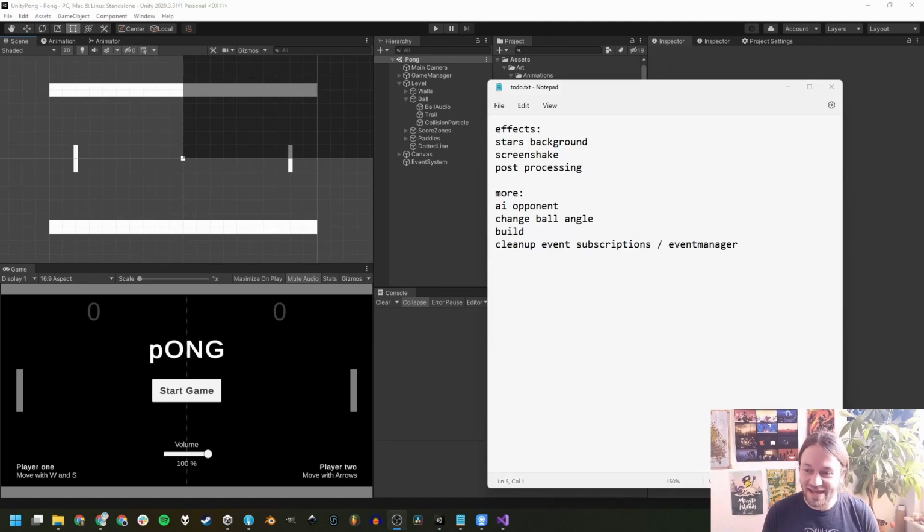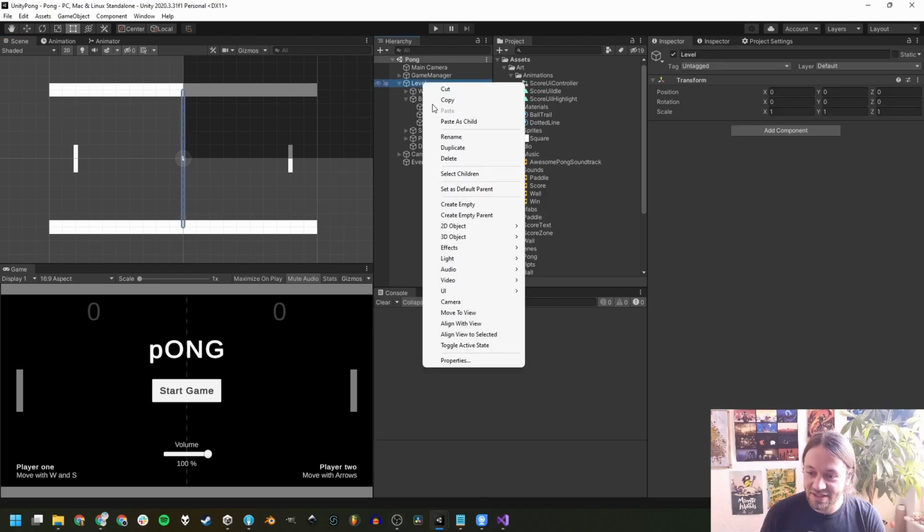Next up, let's make a starry background, and this is something we could just do with a sprite. Just make a starry background in, for example, GIMP, and put it in there. But using a particle system, we can make even this decorative element much more dynamic. So let's get to it and create this.